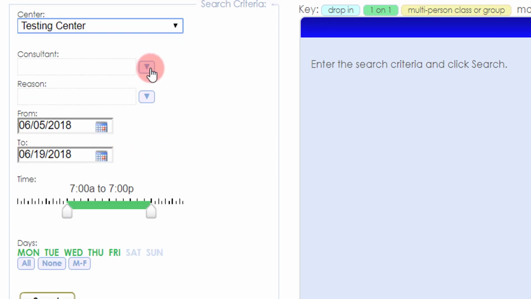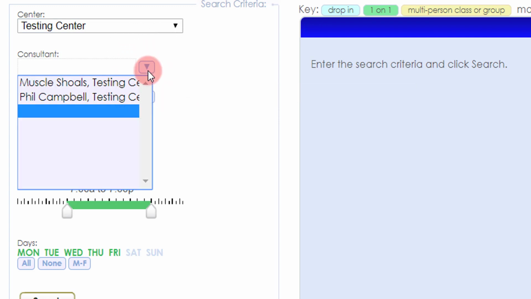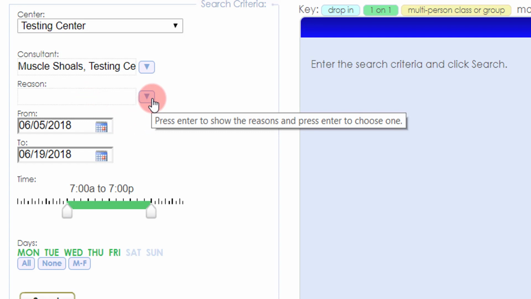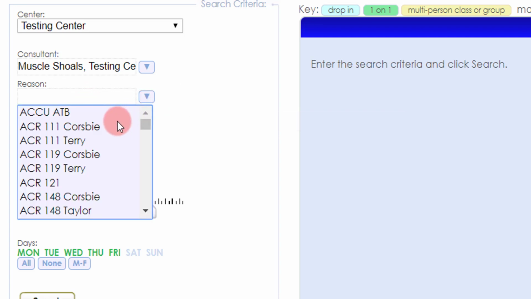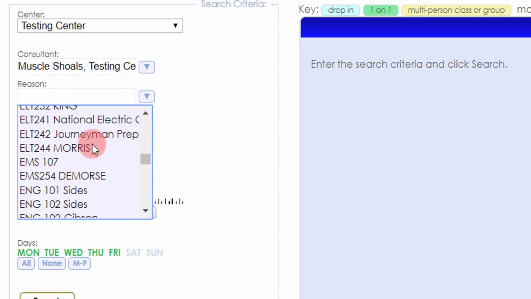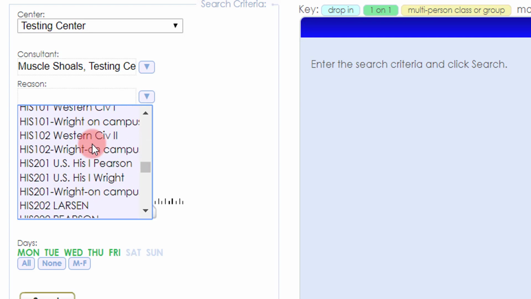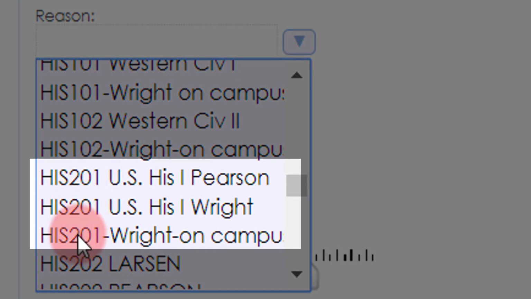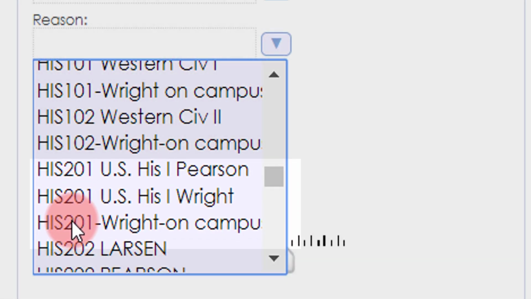Next, click on the drop-down menu labeled Consultant. Here, you will select on which campus you would like to take your test. The next drop-down menu, labeled Reason, will give you a list of every course that Northwest-Shoals is offering in a semester. Most semesters, there are several sections of the same course being offered, so be sure and click on the correct section for which you need to schedule a test.